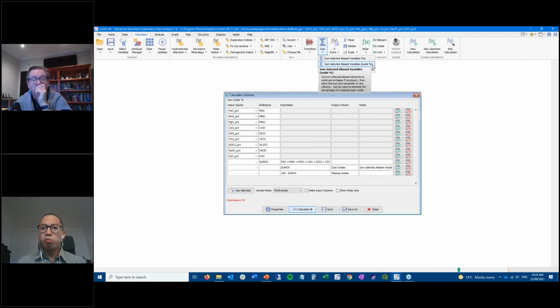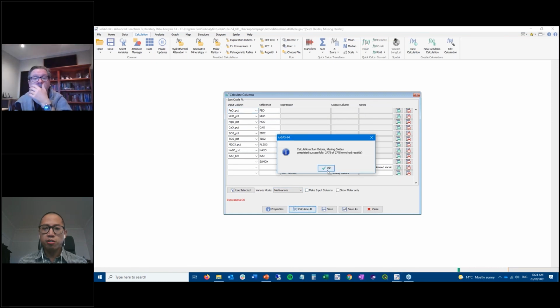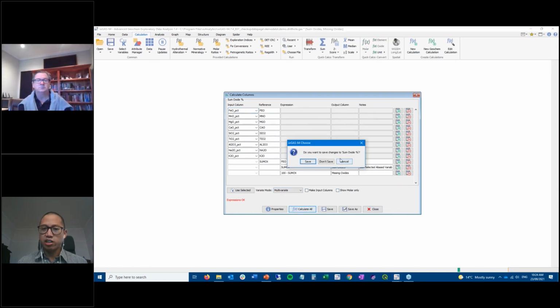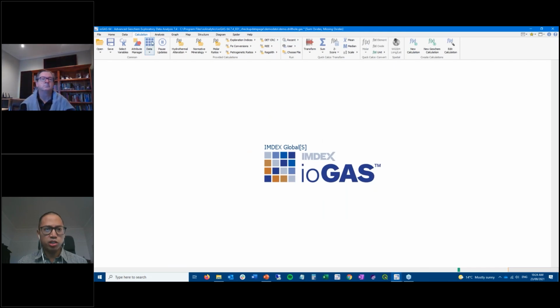So you have this option. But if your data is already in oxide weight percent, you just click on the first button here. But since we have a mix of units, we just select the second option. So I'm just going to select that. This is semi-real data, so the result may not make too much sense.